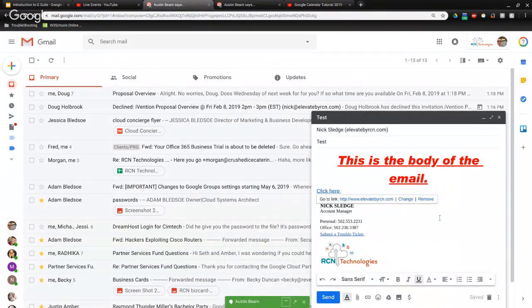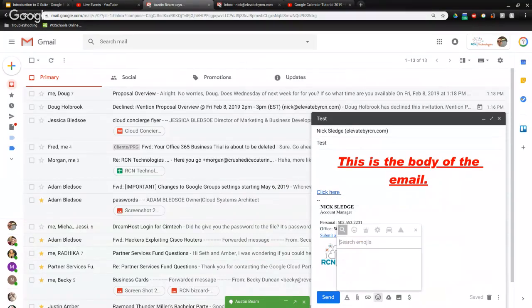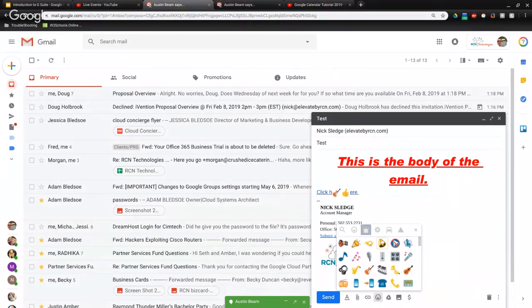Now, you can also add emojis. It's basically like an iPhone, which I find pretty cool. You can add those, just to put a little pizzazz in your emails if you so choose.